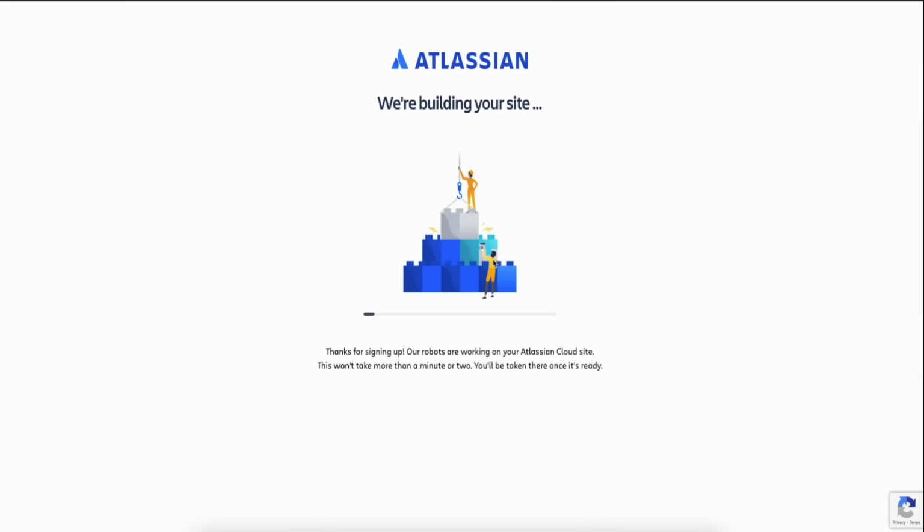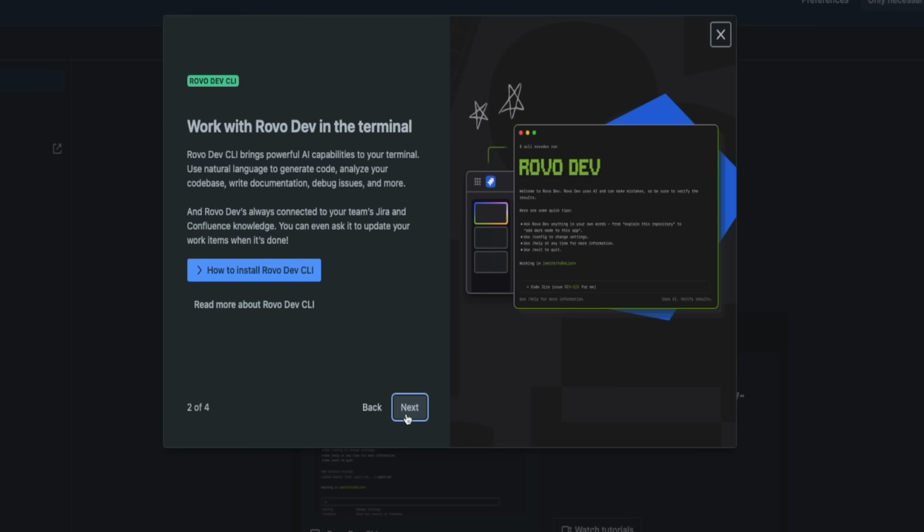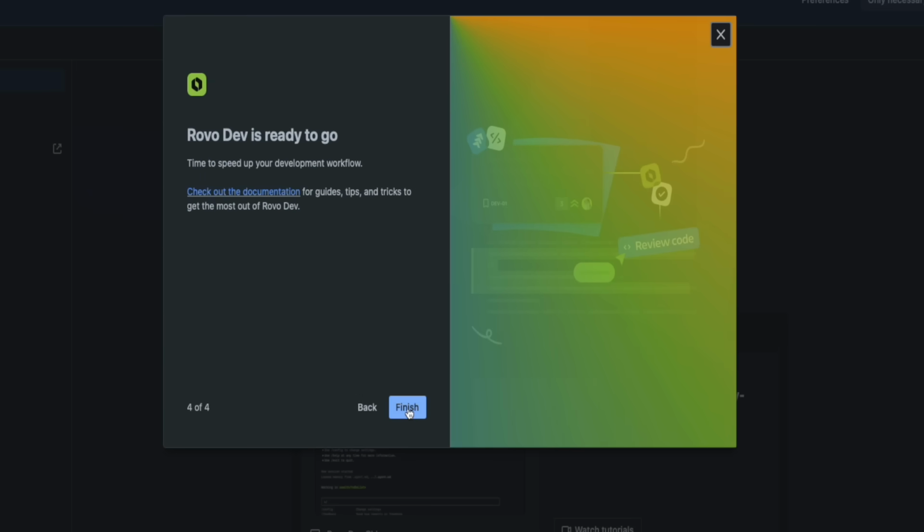It's just setting up the environment for you. Wait for this to complete. Once it's loaded, you should be here. And then this is just a tutorial screen. You can just click next, next, next, finish.